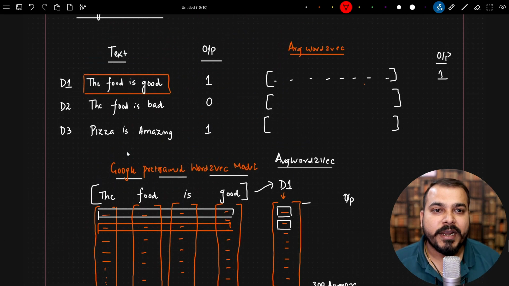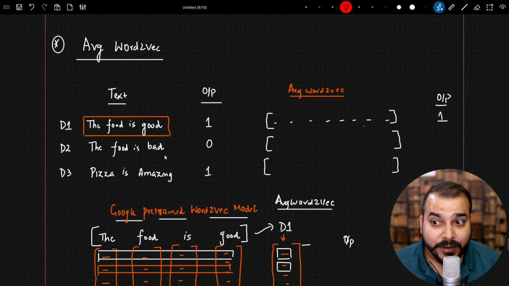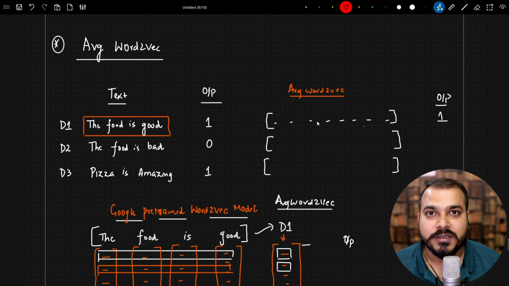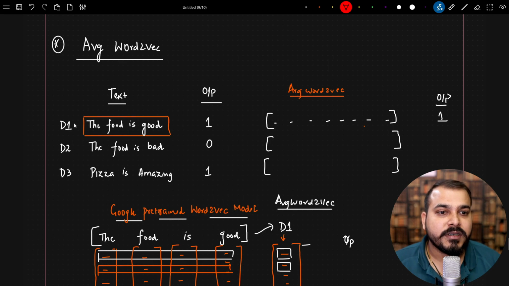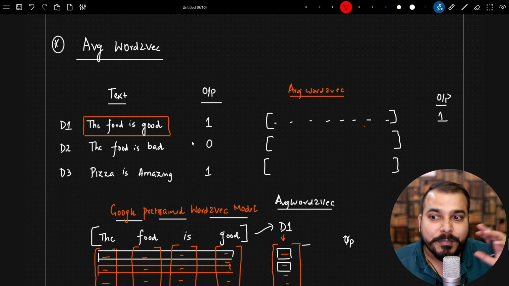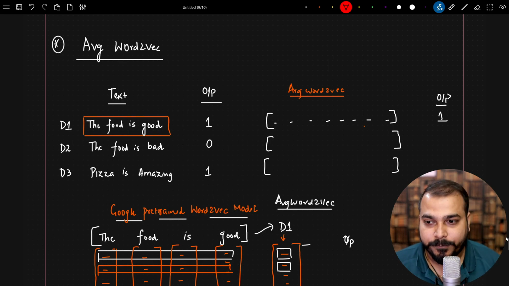So I hope you got an idea about average word2vec. At the end of the day, why are we doing this? Because for the entire sentence, we want some vector. And since we are combining all these words, the semantic information will also be maintained.